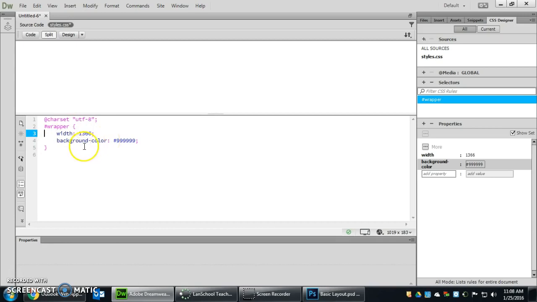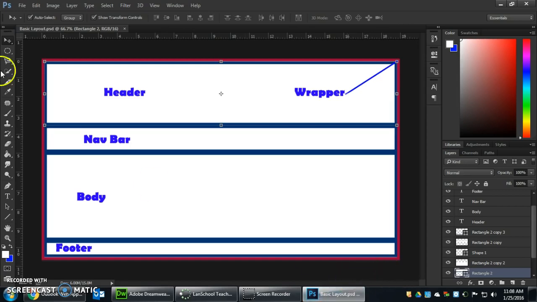Now, real quick, I want to pop into Photoshop and explain exactly what we're doing with this wrapper and what it is. So I created this little diagram for us. Some of this looks very familiar to you. We have our header here, our nav bar, our body, and our footer. That should not be anything new.